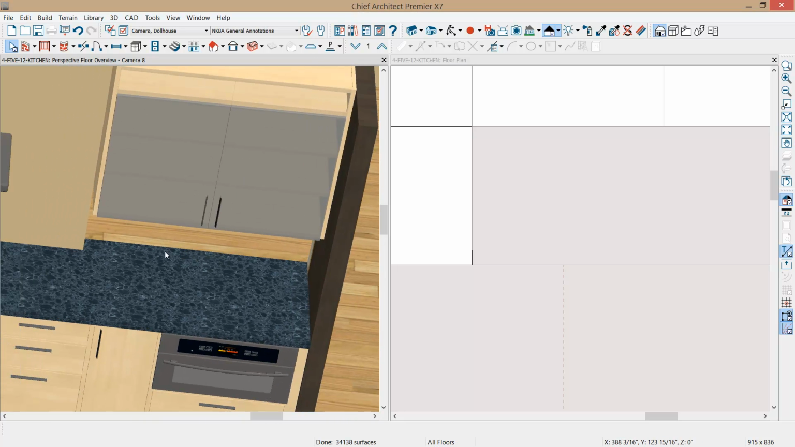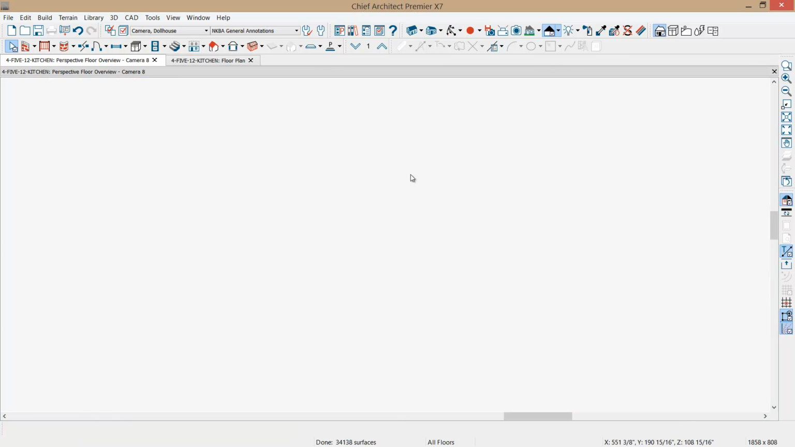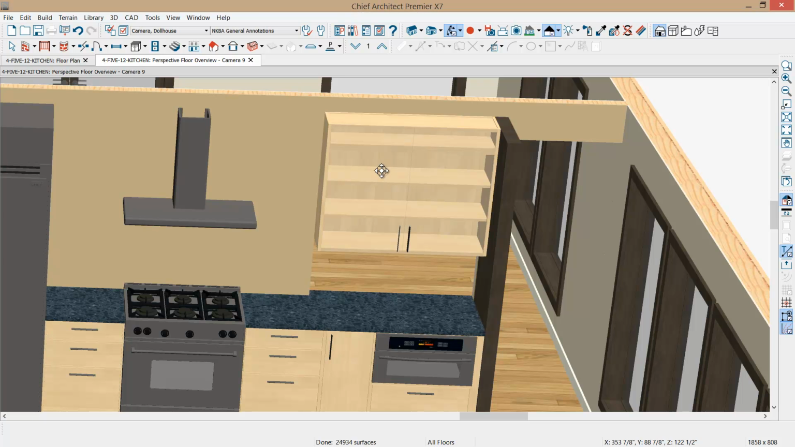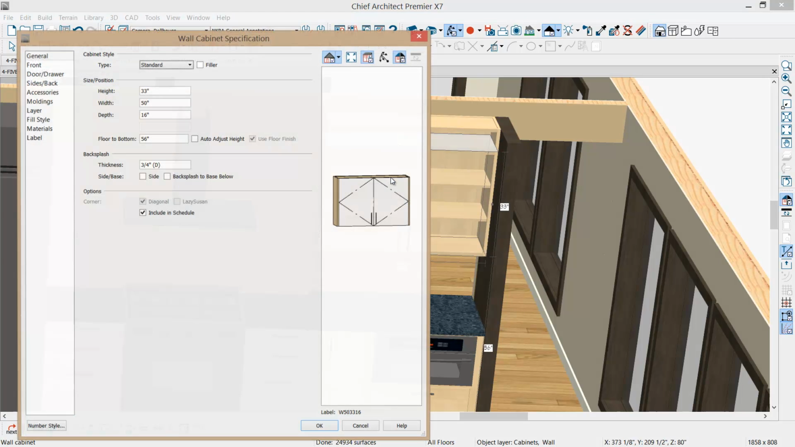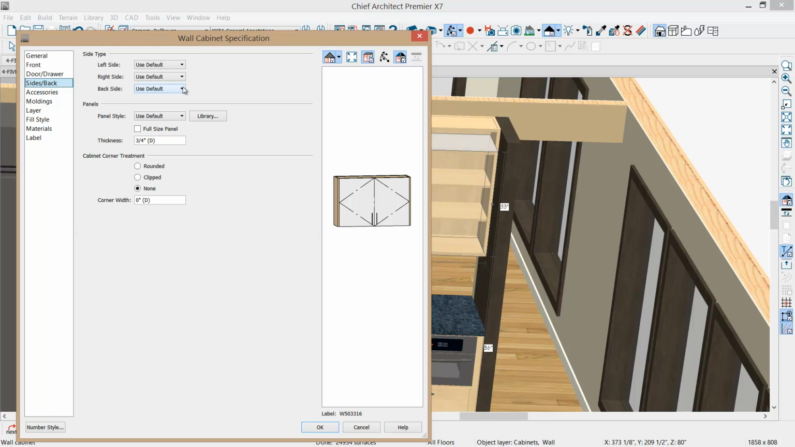Now, the next thing we want to do on the wall cabinet, let's maximize our view. So I want to take this cabinet, and on the back side of it, there's a setting here to say match front, so that will place the exact same and repeat that on the back.